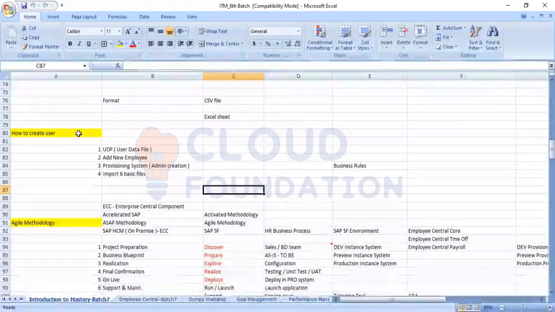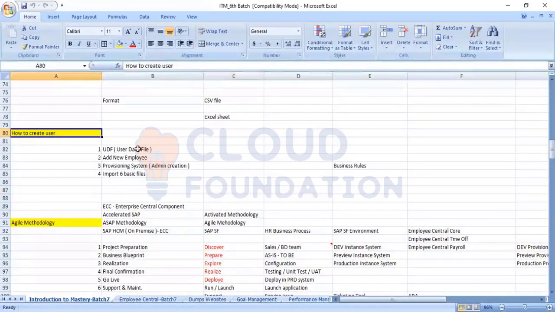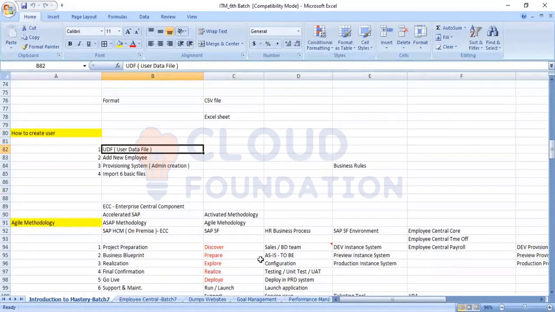So today we will be seeing how to create a user. That is the first method, UDF. So I will take you directly into the system.